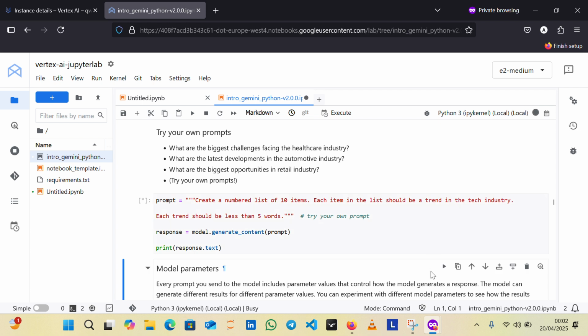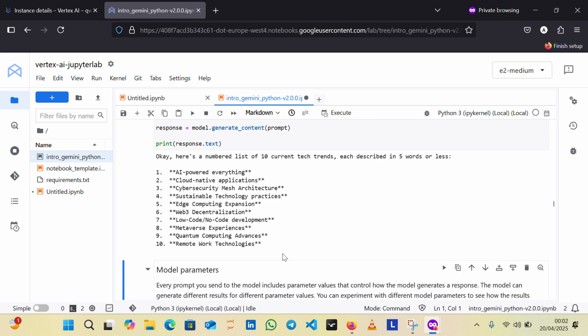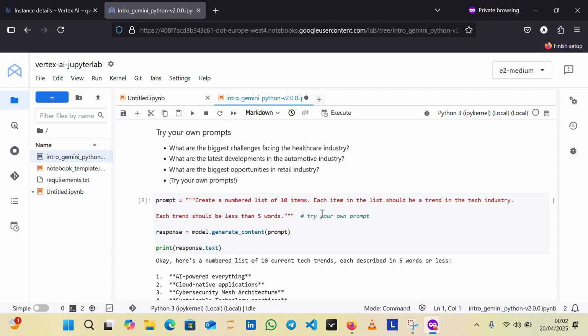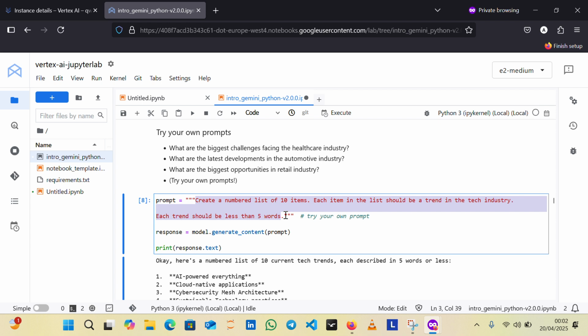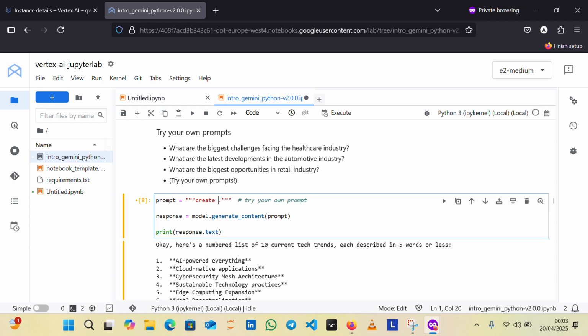So shift enter. Okay, we have this here. So let's try our own prompt by changing the prompt in this. Alright, so let's see. Create a list of 10 futuristic car models. Let's run this and see.